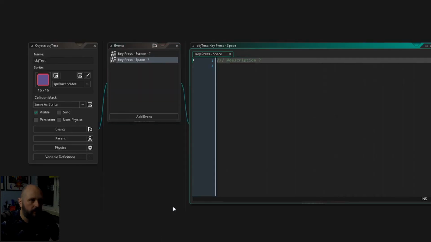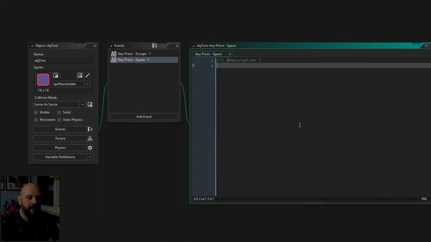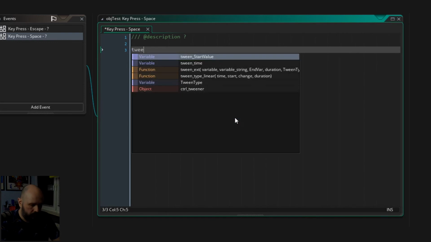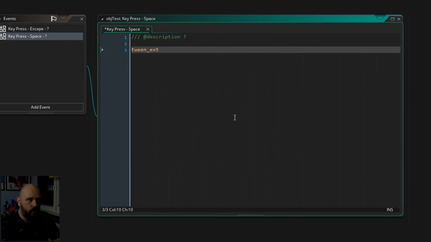Space, okay, of course. Whenever we press the space key, we tween. And for the sake of simplicity, we will simply add 256 pixels whenever we hit the space key, and move 256 pixels for the duration of 120 steps. How do we do this? Very simple. So we use our nice tween ext.